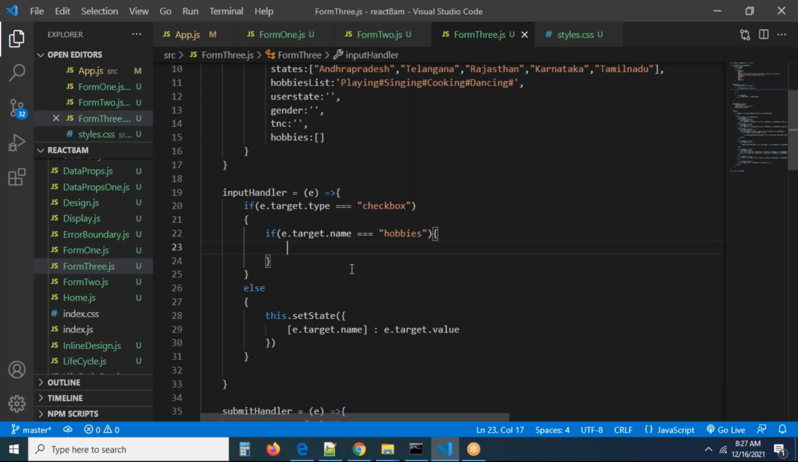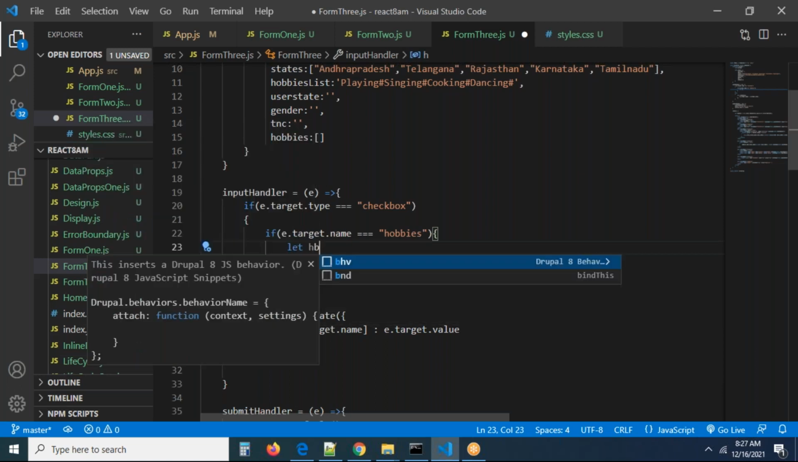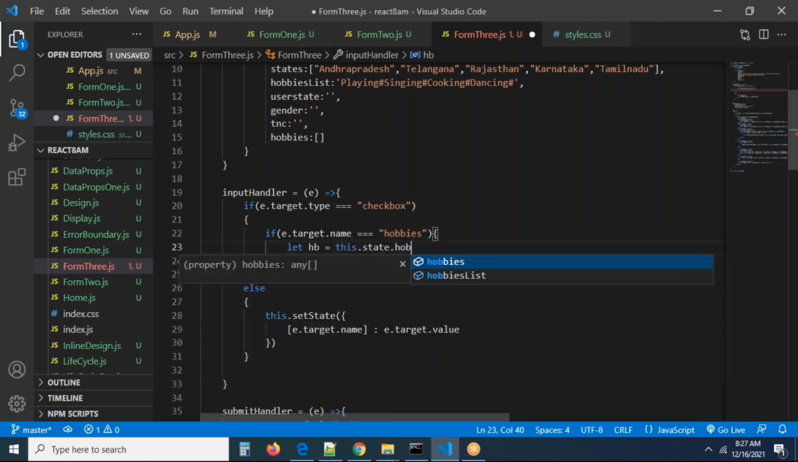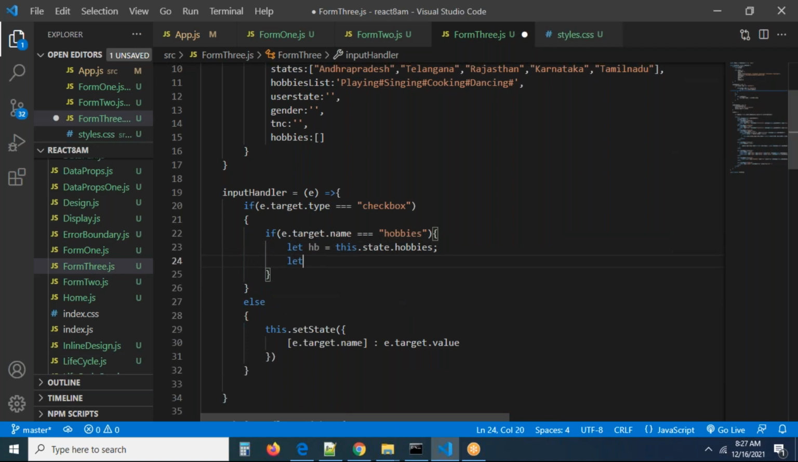If it is a checkbox, if it is not a checkbox, if it is a hobbies one, what I want to do, let me do one thing. Let HB, I'm taking one variable, this dot state dot hobbies. I'm getting the hobbies. What are the hobbies we have in the state object? Okay. Let me write one more variable.